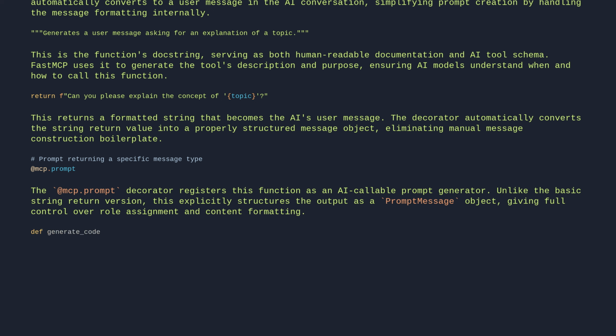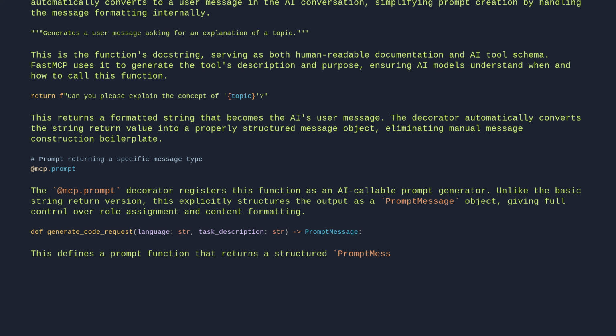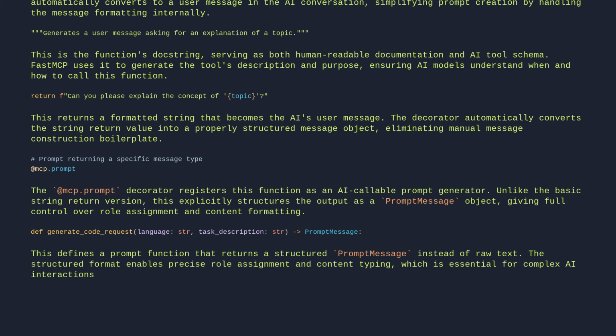def generate_code_request(language: str, task_description: str) -> PromptMessage. This defines a prompt function that returns a structured prompt message instead of raw text. The structured format enables precise role assignment and content typing, which is essential for complex AI interactions where message metadata matters.